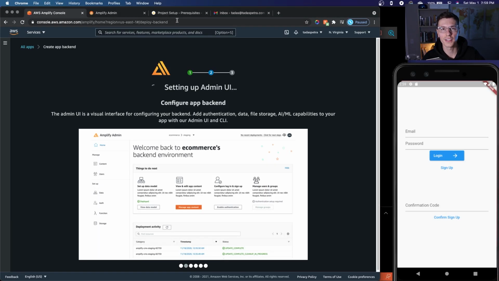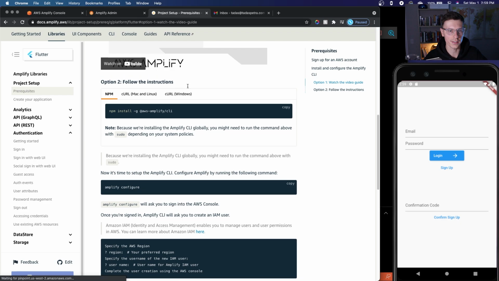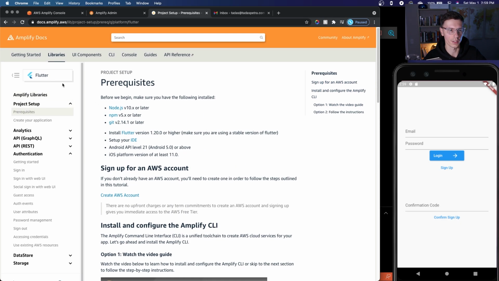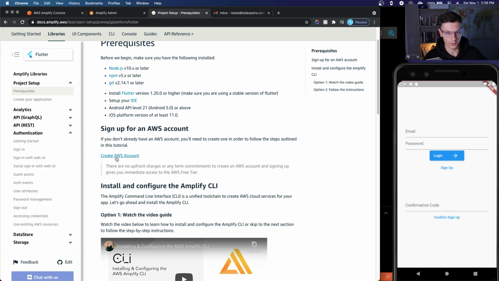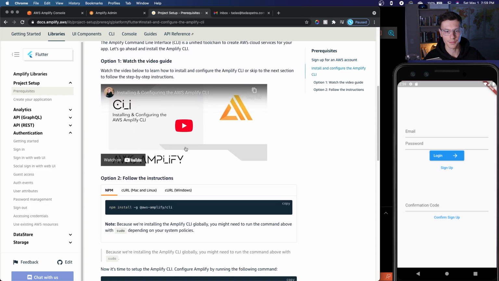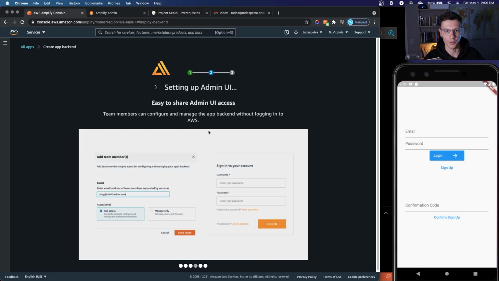And actually, while we're waiting, there's another prerequisite, and it's having Amplify CLI set up. So to do that, check out this guide, prerequisites in the Flutter documentation for Amplify. I'll have links for all this in the description. But here, you need to create an AWS account and then install and configure the Amplify CLI. The instructions are pretty clear to install it. And then once you have that, once this finishes setting up, then we can get to the next step.